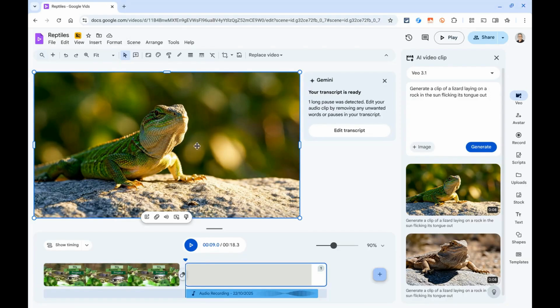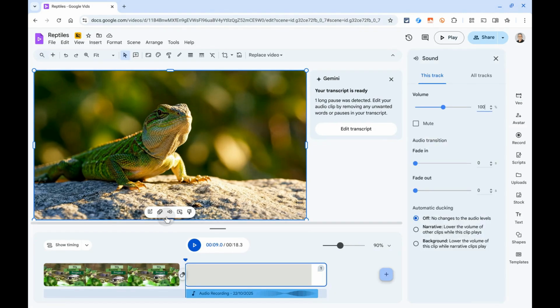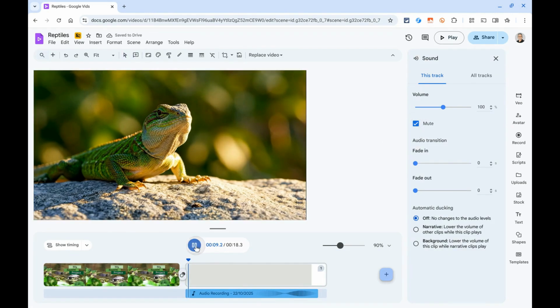Now, one of the things about this clip is it has some sound. So VO has actually added sound to this, but I don't really want the sound in this case because I plan on putting some music behind this later. So let's click on the little sound button here, and you'll see it brings up the sound panel for this clip, and I've got the option to mute that. So I'll do that, and that now has no sound. So let's just play that.